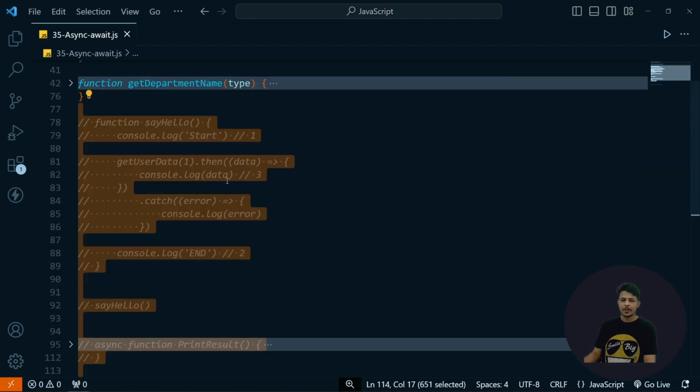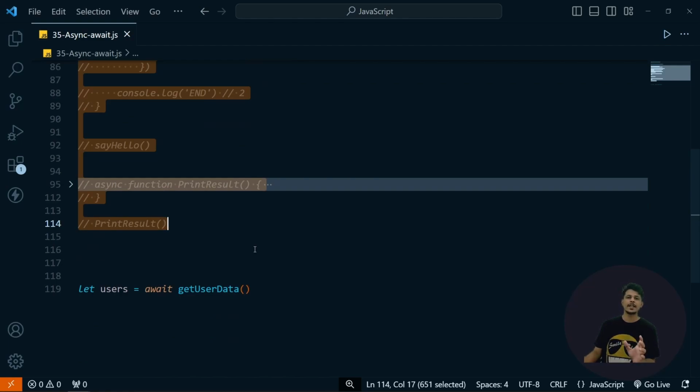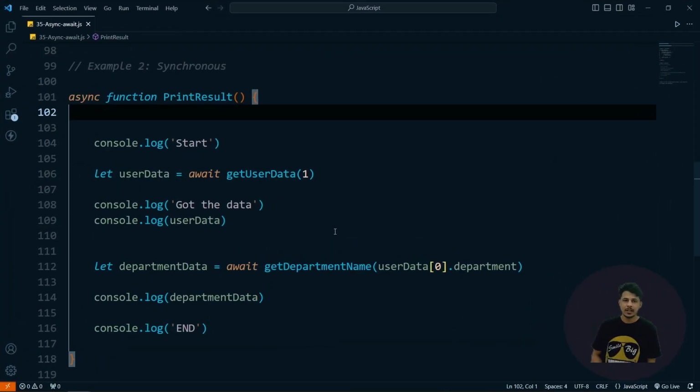Okay, so that means you can make your function synchronized, not the whole process. Okay, you can make your function synchronized, not the whole process. That you have to understand. Okay. Yes, so this is about async and await in JavaScript. This is how we can make a function synchronized in the JavaScript environment.